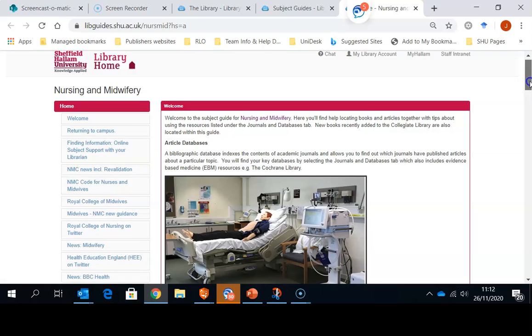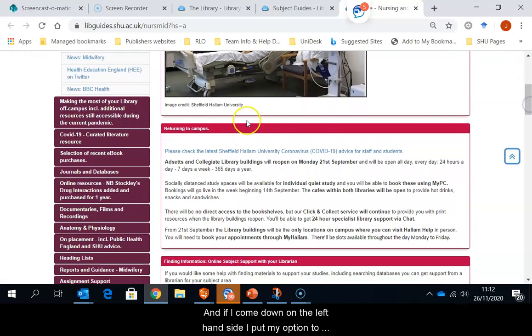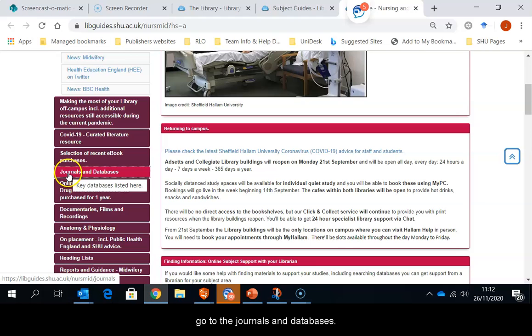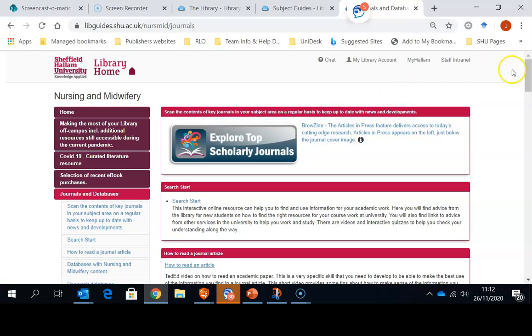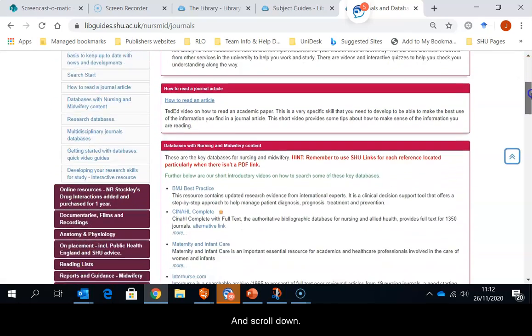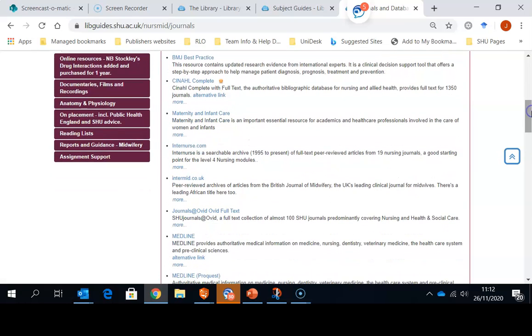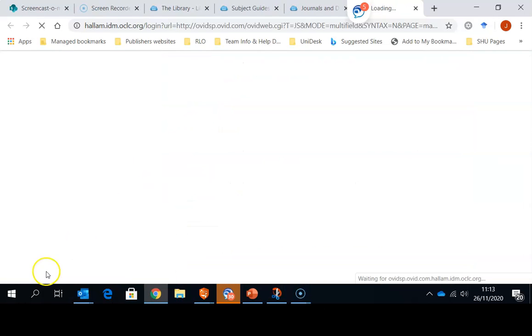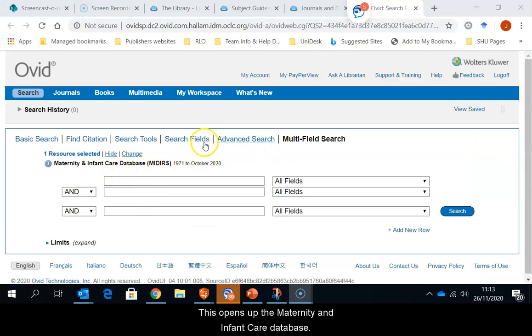Here we have the guide, and if I come down on the left hand side, I've got my option to go to the journals and databases. So if I click onto that option and scroll down till I get to the databases, here I have the Maternity and Infant Care database. This opens up the database, and it's automatically defaulted to the Multifield search. This gives me the option to use the AND term to combine my searches.